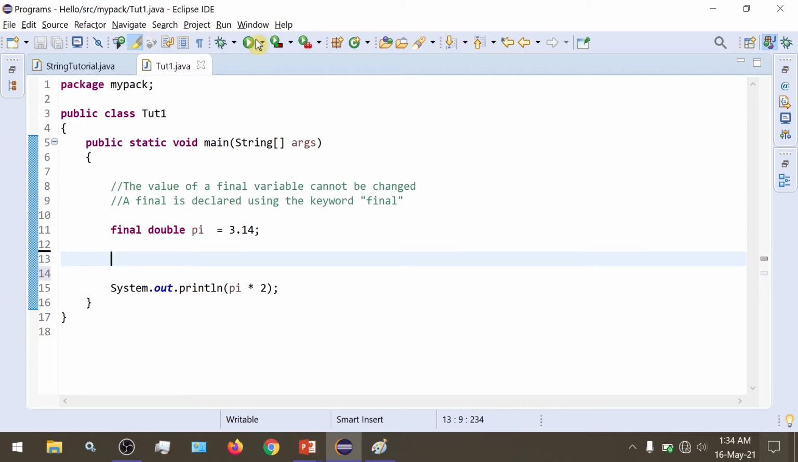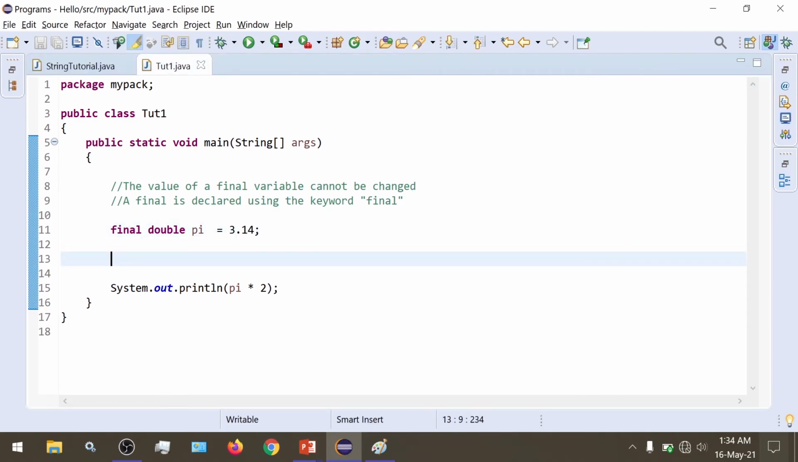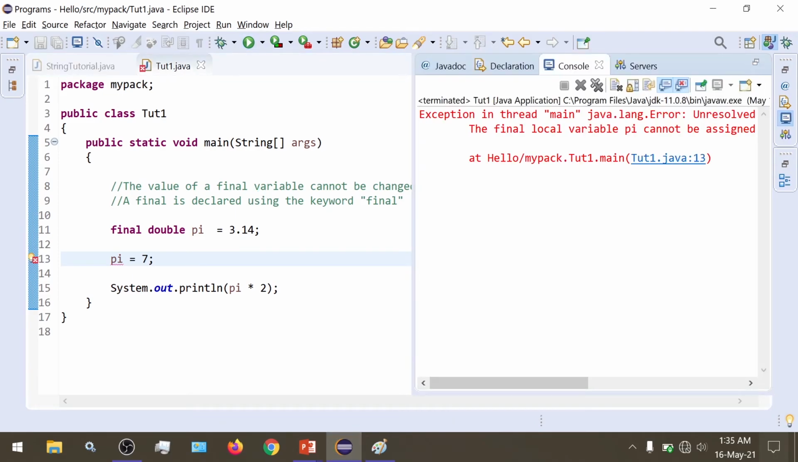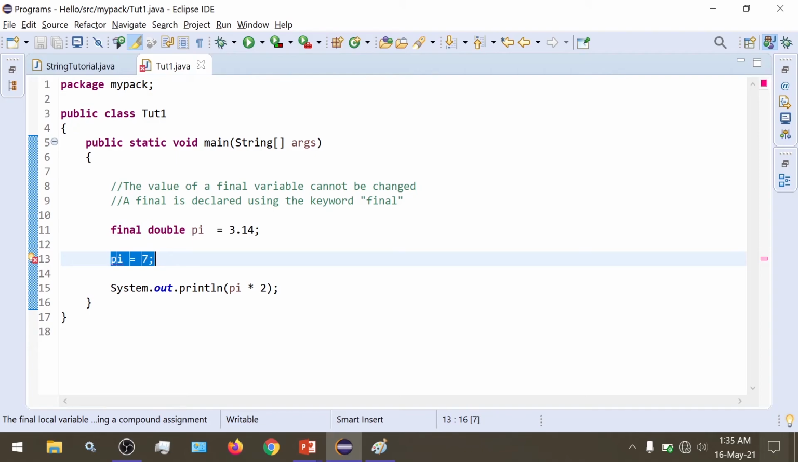So if we run our program now, we would get 6.28 just as the output earlier. It is pi multiplied by 2. And now if I try the statement, we are trying here to assign a value, change the value. So here we get an error that the value of pi cannot be assigned. So once the value is assigned during declaration, we cannot change the value at any point in a program.